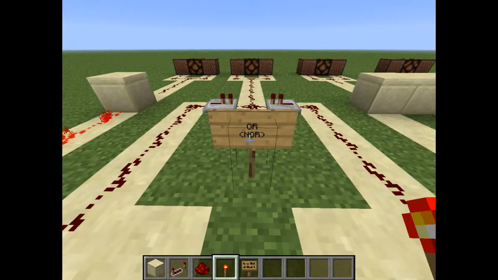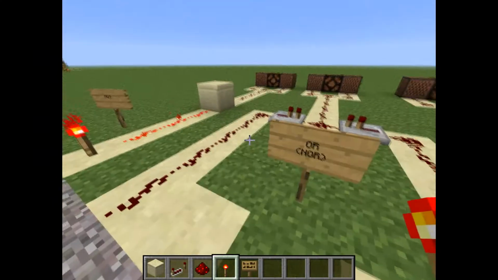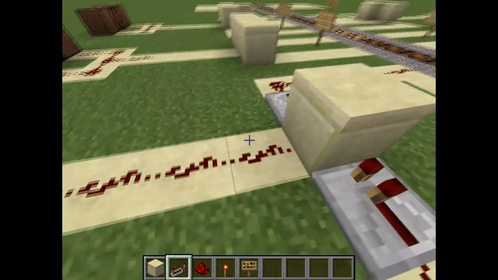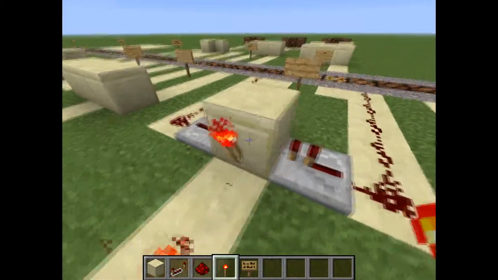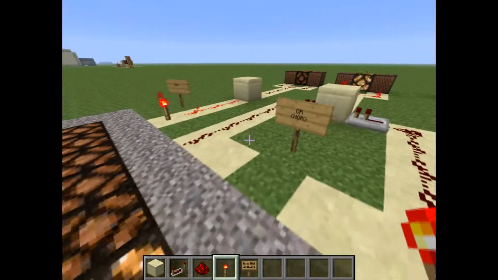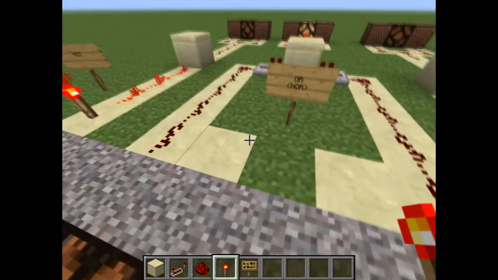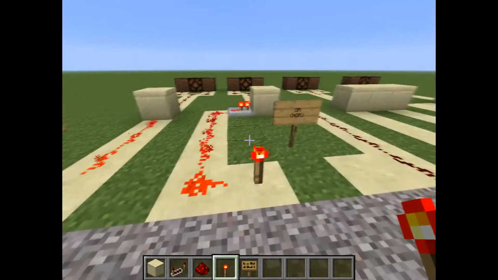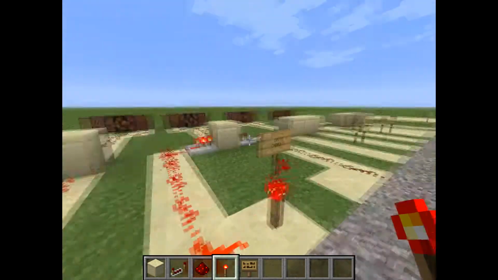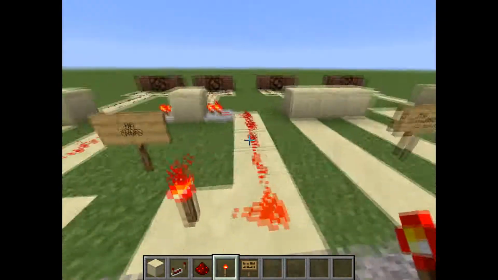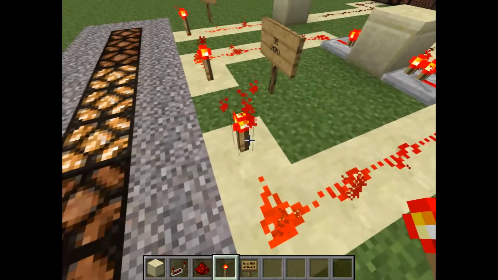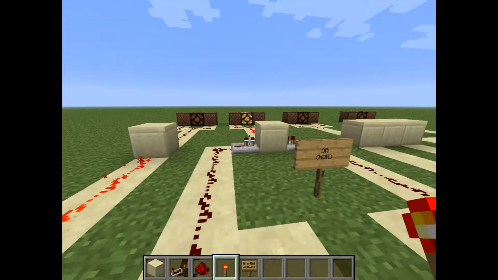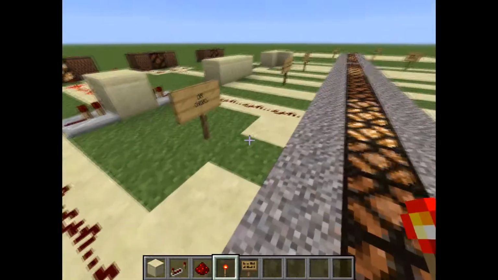Now to make a NOR, which is short for not or, we just need to invert the output by putting a block there and adding a torch there, which means that if one input is true, then the output is false. If both inputs are true, then the output is false. However, if both inputs are false, then the output is true. So it's the same as the OR, however the output is inverted.